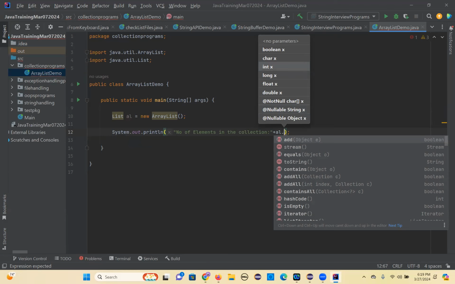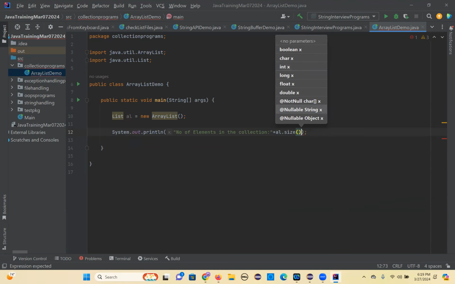What is the method we need to use to know the number of elements of the collection? Length. Size. Size method. There is no length method, it is the size method.